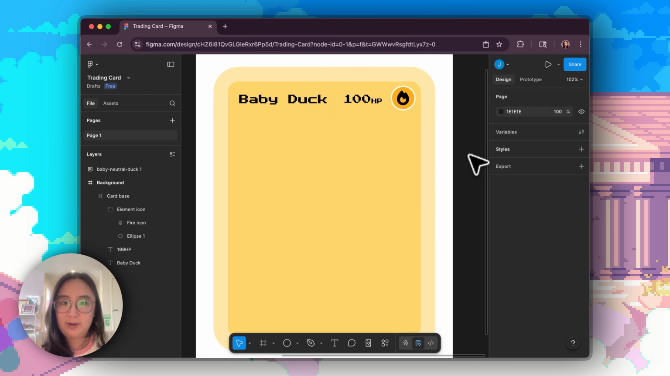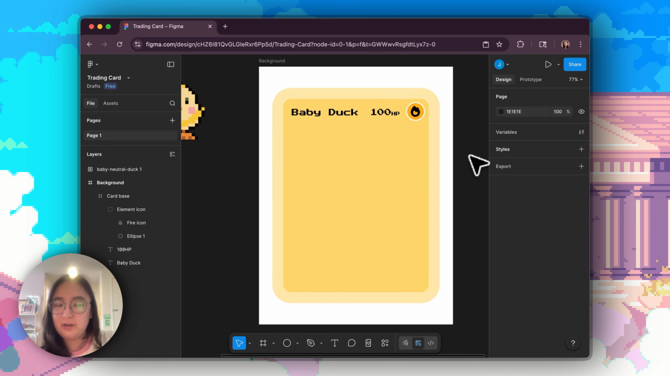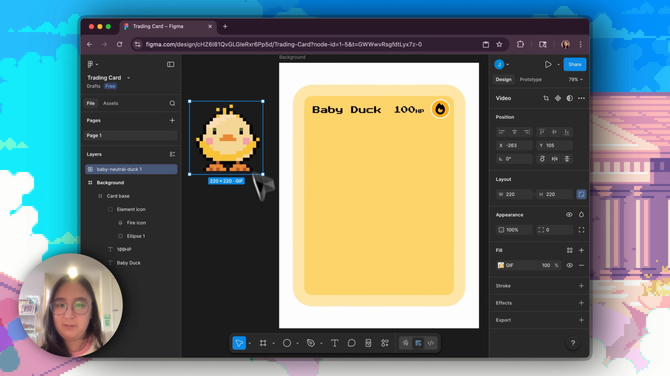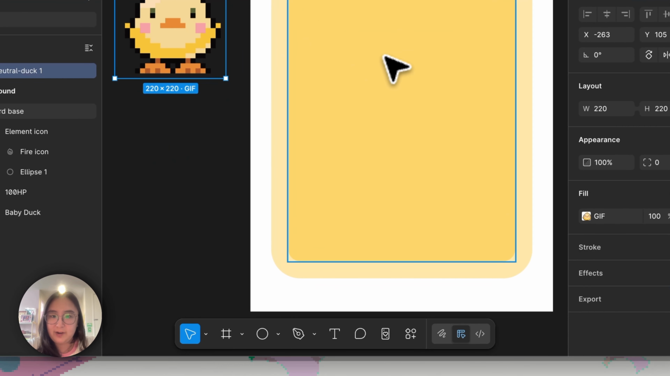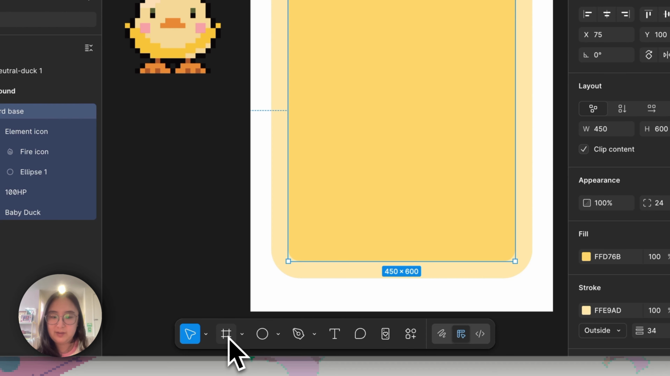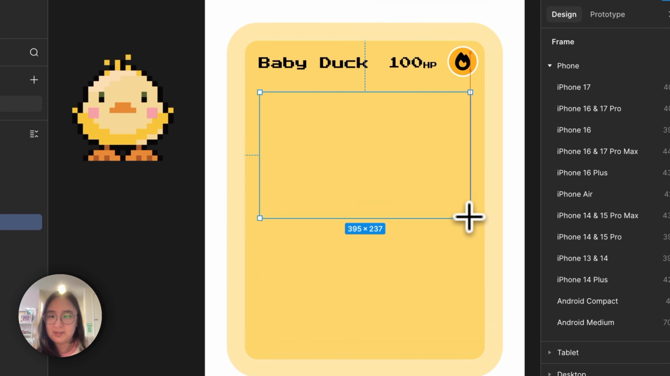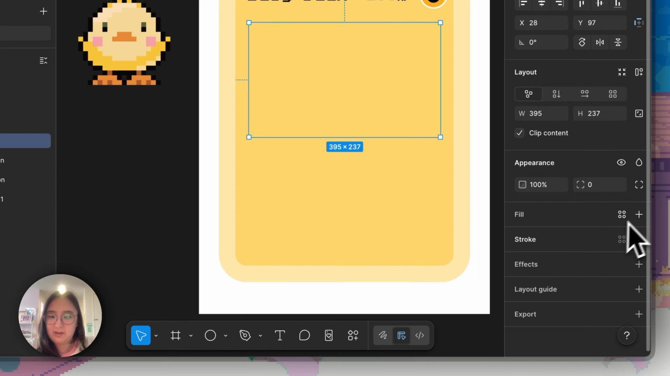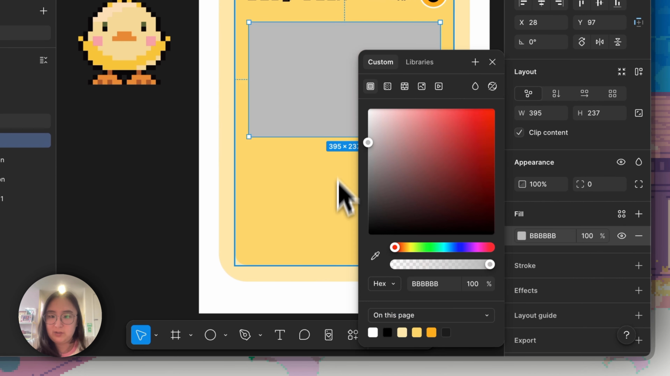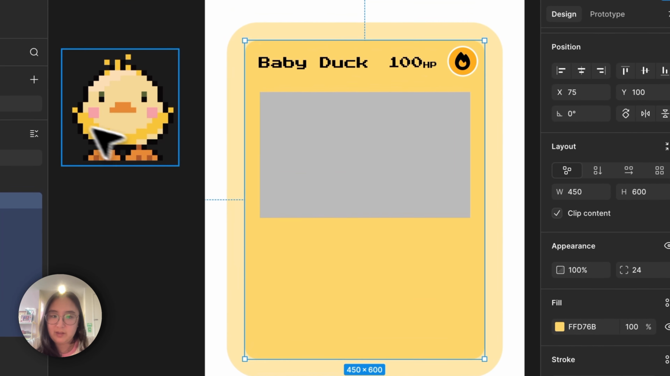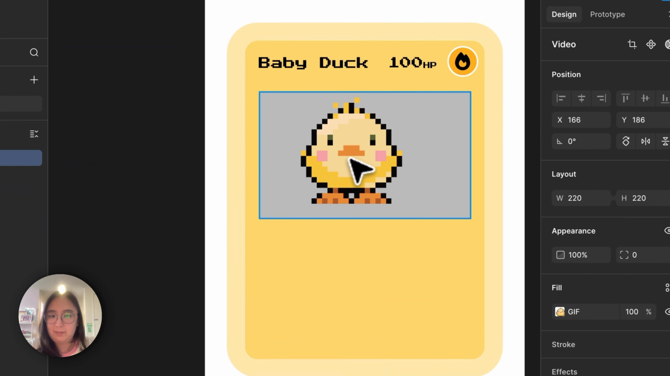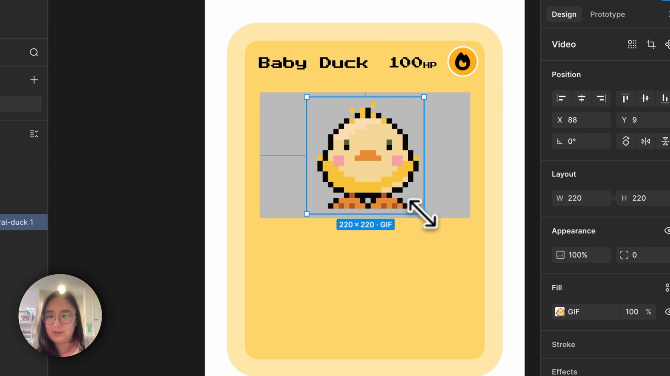Cool. And there you have the first part of the card, which is the header. Next, I want to create the section that will display my character, Baby Duck. And what I'm going to do is create another frame within the card base frame. So I can click the frame button and then make this kind of shorter rectangle inside. I'm going to give it a fill, maybe just gray to start off with. And then I will put Baby Duck, the image, inside of this frame.